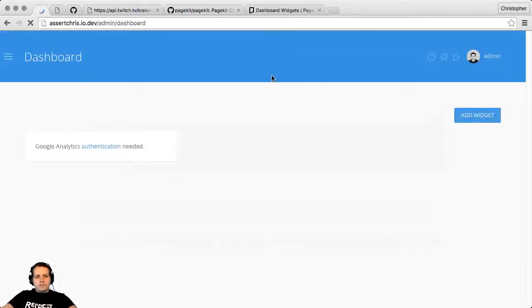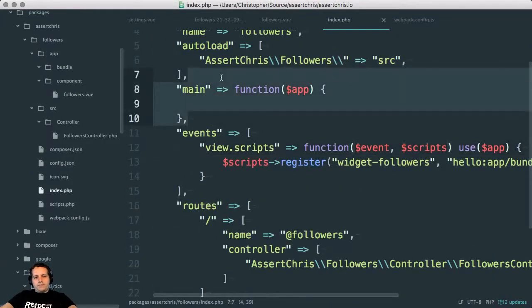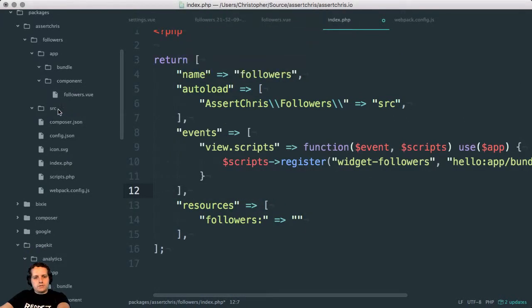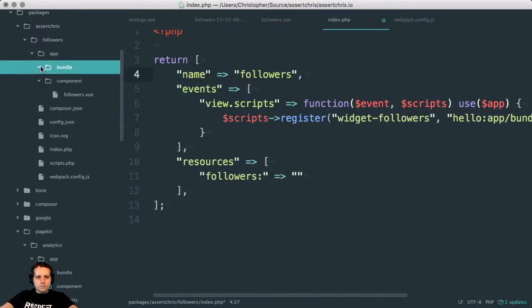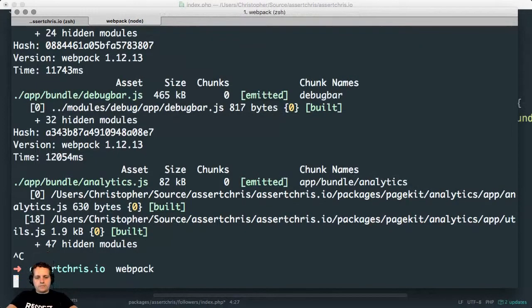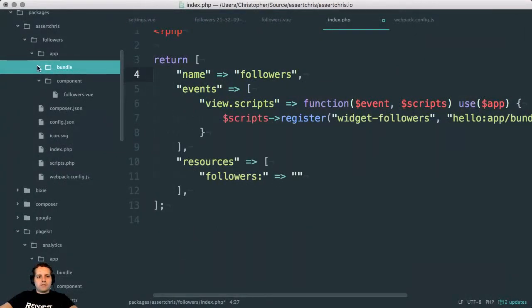Okay, now when we refresh this, we should presumably have a healthier name for the widget. No. I've gone and messed it up again. I don't need that. I don't need that. I don't need this. I don't even need the auto load, to be honest. It hasn't built this though. That's interesting. Hasn't built that bundle. Why not?